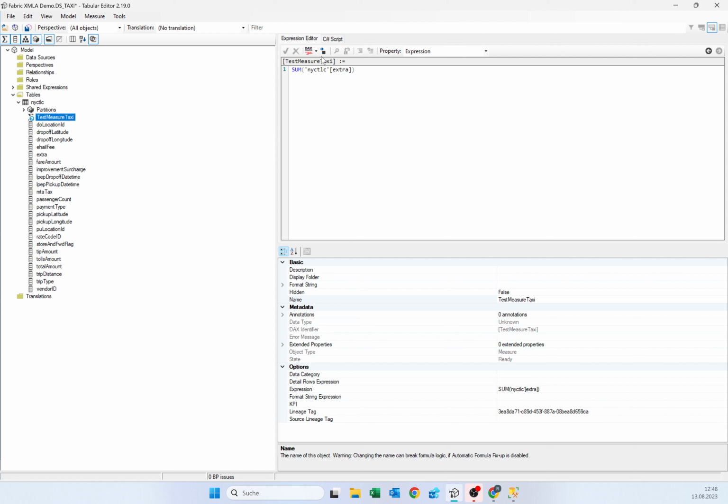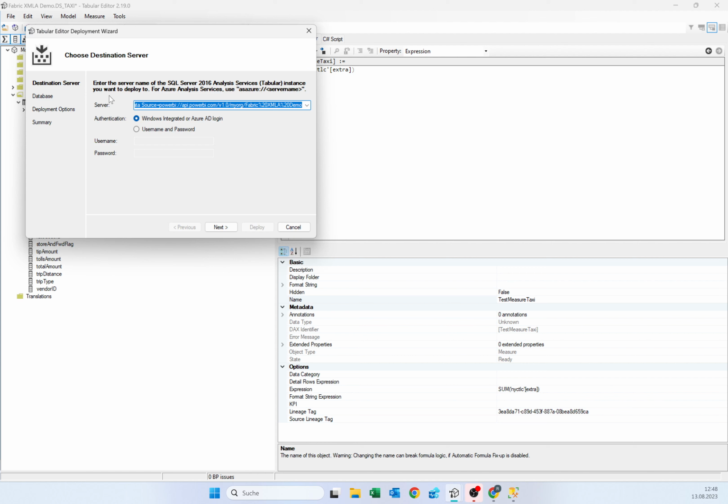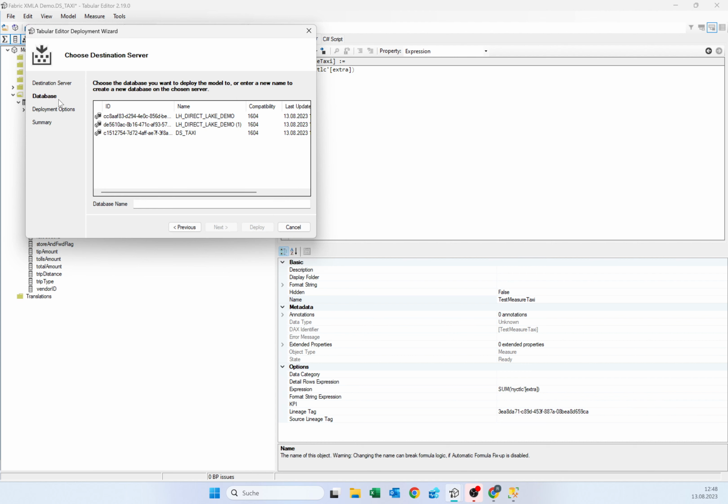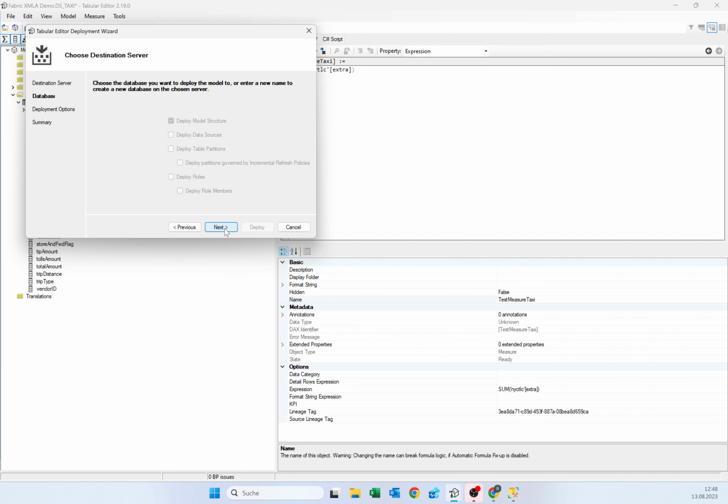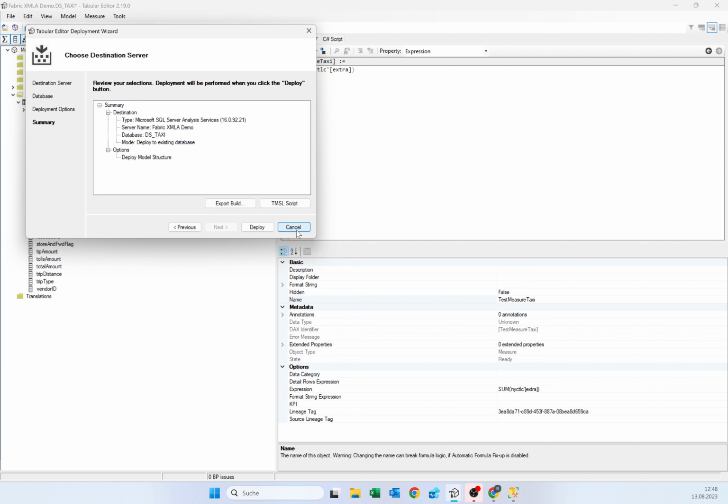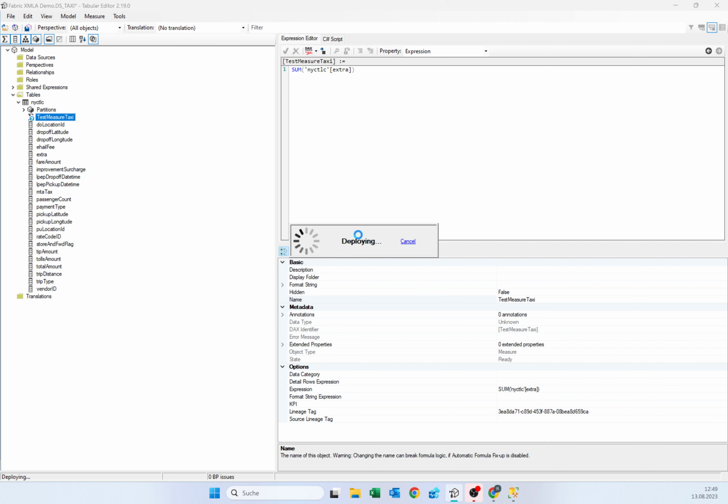Okay, so now we created the measure, and in order to bring the measure to the server, we now have to deploy the model. So we can click on model, deploy, and we want to deploy to the same server. We want to overwrite our database with this new version. And yes, we can choose any deployment options, and now we can deploy it. This is now a write operation and not a read operation.